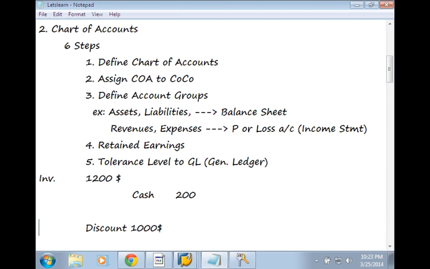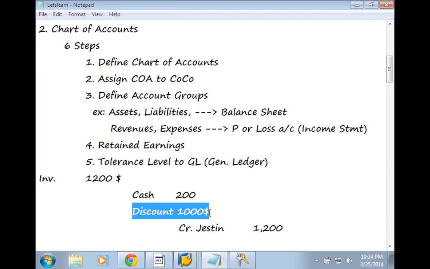Say, for example, Justin, you are my best friend. I sold goods to you for 1200. Now I am the accountant in this company, and I am given a tolerance level of $1000. So you paid me only 200. I can knock off your account with 1200. I will write here credit Justin 1200. I closed your account because I have a tolerance level of 1000. You got my point?